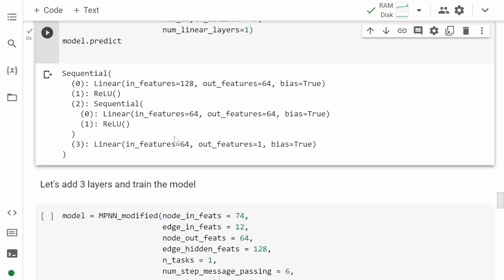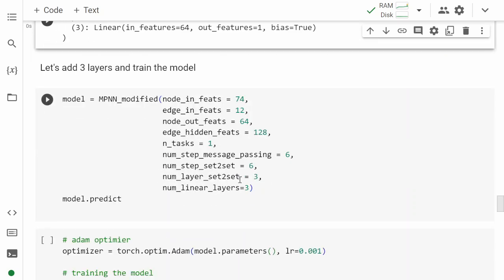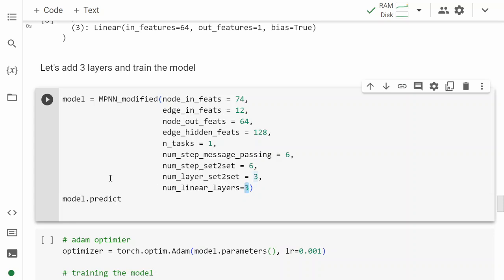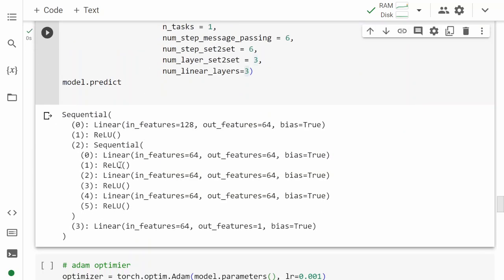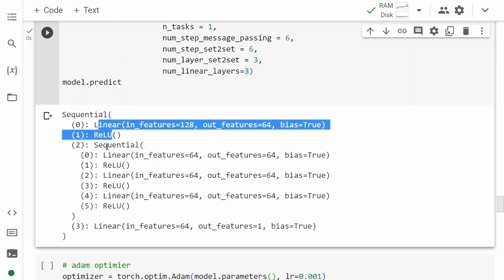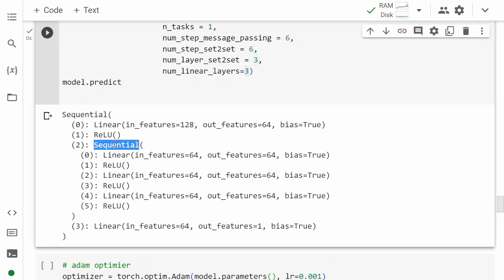So if you want to add more layers, let's say we set that to 3 and run it, we will see that this is the original model, but sequential is what we have added now. So we have linear, ReLU, linear, ReLU, linear, and ReLU. So we added it 3 times, and the output features match the input of the next layer, and the input matches the outputs. So this is good.